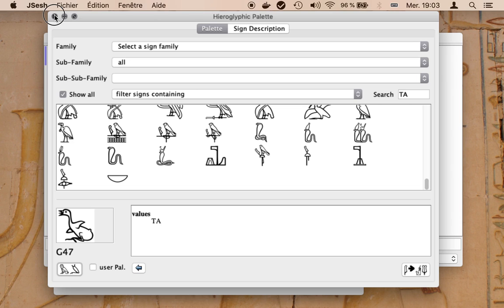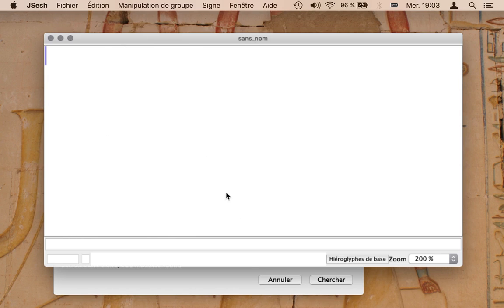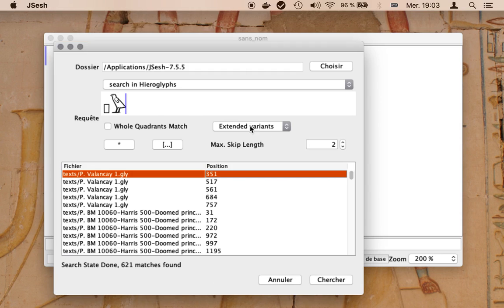So it's a notion of variant which is not precise enough for our purposes. So this basically is not very useful. You can try it, but the current results won't be very good. It's supposed to evolve, but the data itself in the JSesh sign list is not currently up to what it should be for having meaningful and useful results there.